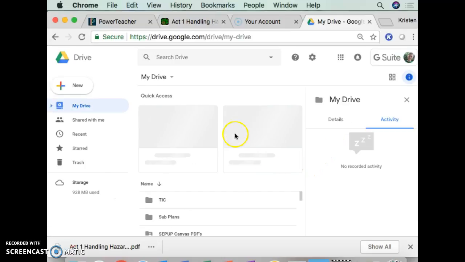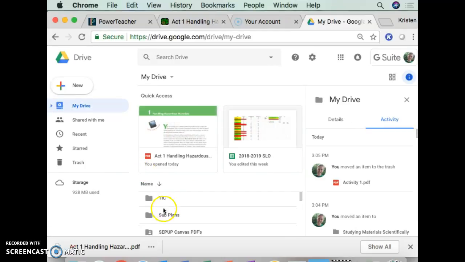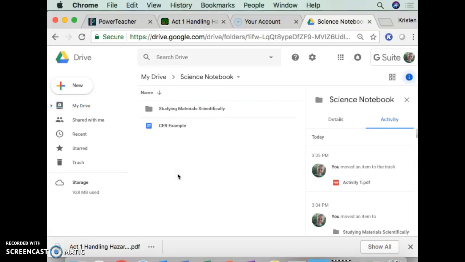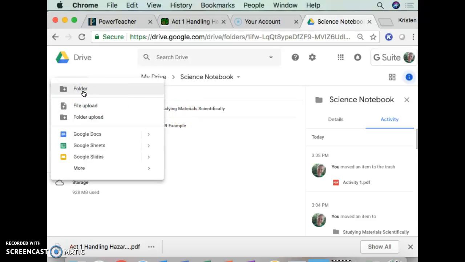You have already created folders for your Science Notebook. So what I would like for you to do is click on that folder called Science Notebook, and you should see Studying Materials Scientifically, because that's the folder that you have created. Now, you can upload a new file upload.